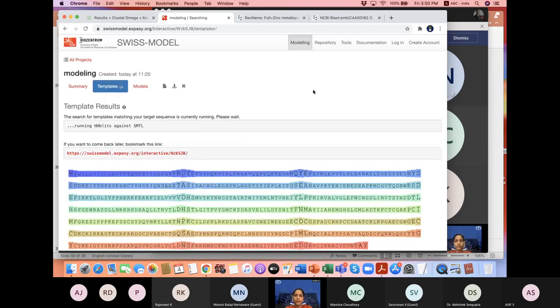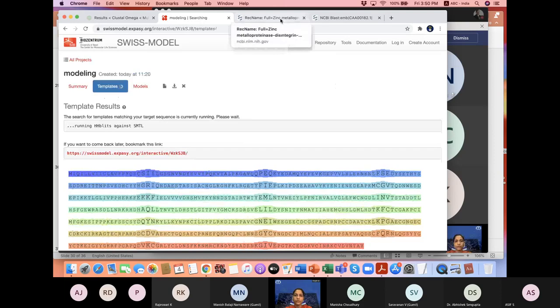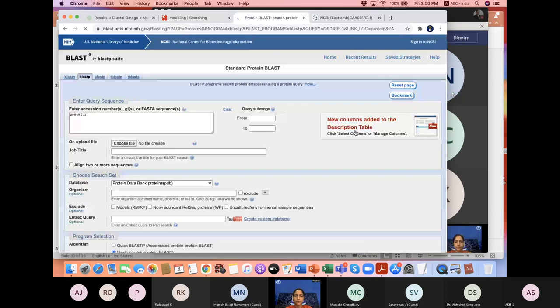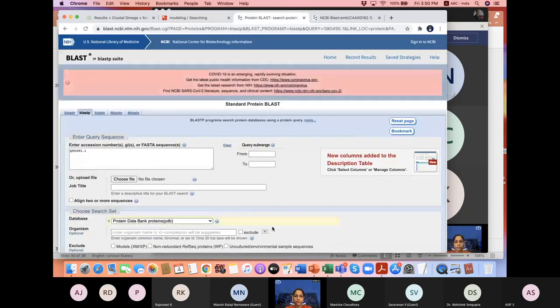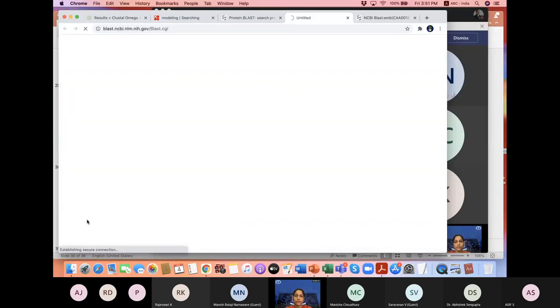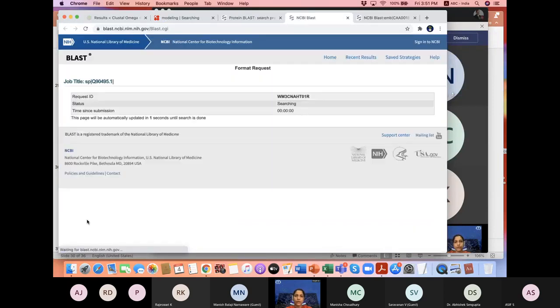So now it is looking for templates. So meanwhile, we will also do the same. We will just run a blast in NCBI. Okay, so the same thing is there. So we will do the similar thing. We will blast here also. Let us see what we get from blast, the top hit.